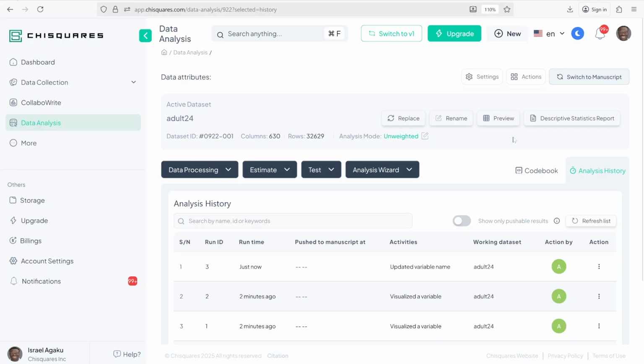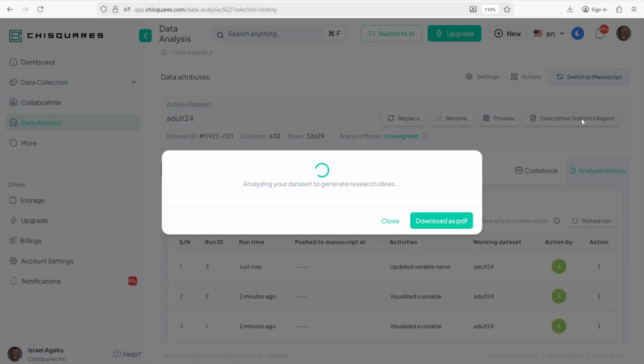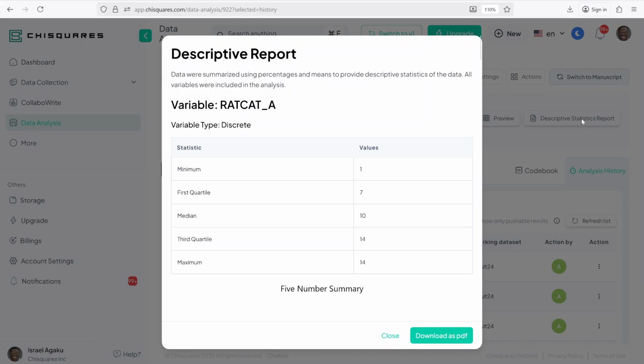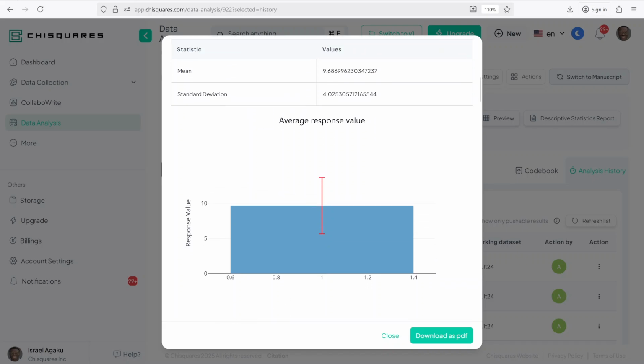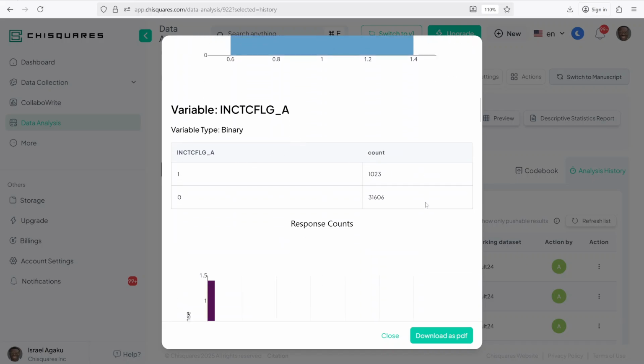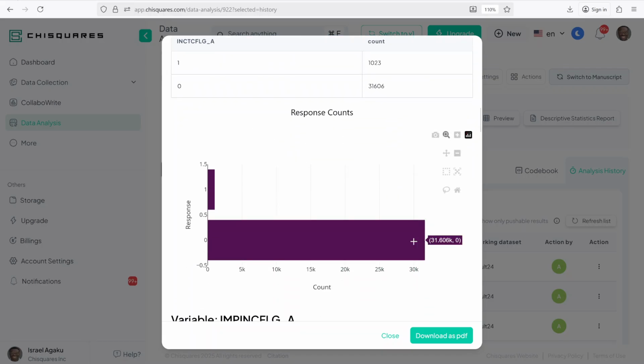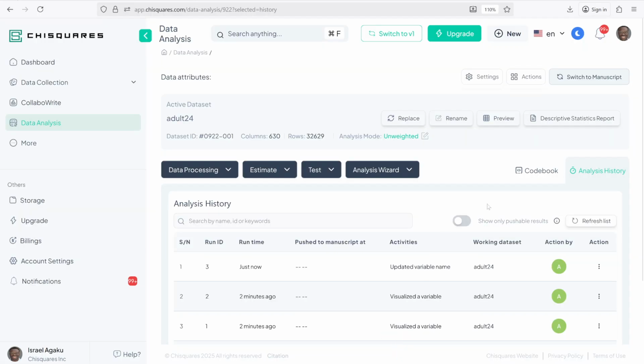If you also wanted to access an entire descriptive of all the variables in one go, you can just click on this button, Descriptive Statistics Report. So if I click on that, the platform takes all of the variables in my data set and generates a report for me that tells me everything about them, variable by variable. And so for each variable, it gives you a summary of it, and then gives you a visualization of it based on the type of variable it is.